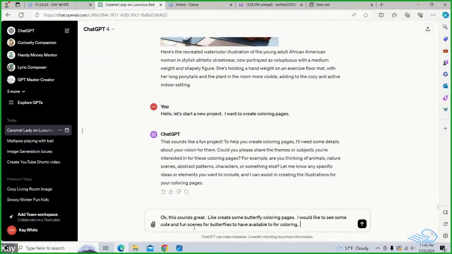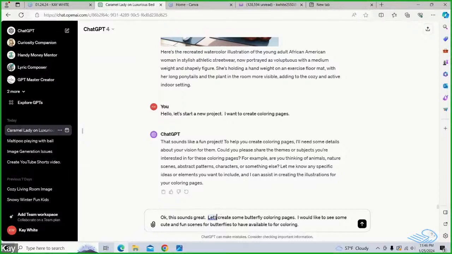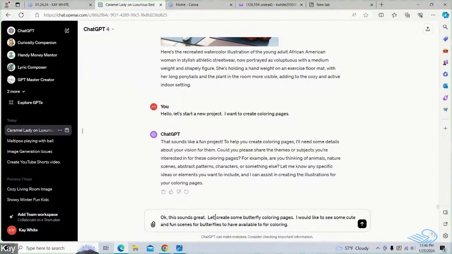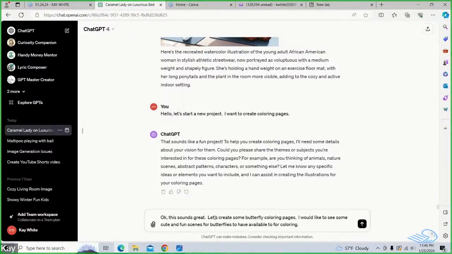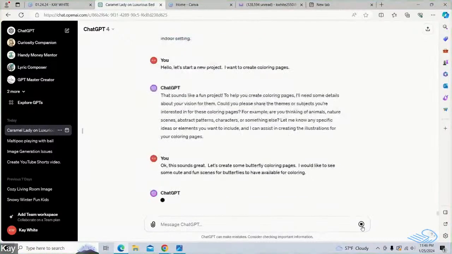Okay, I've said, okay, this sounds great. Hold on, I see an error here. Okay, this sounds great. Let's create some butterfly coloring pages. I would like to see some cute and fun scenes for butterflies to have available for coloring. And let's hit enter and just see where it takes us from here.